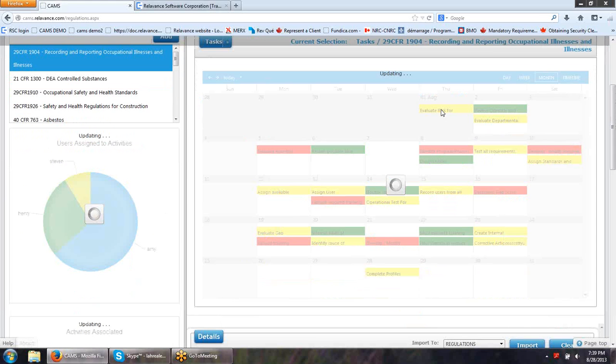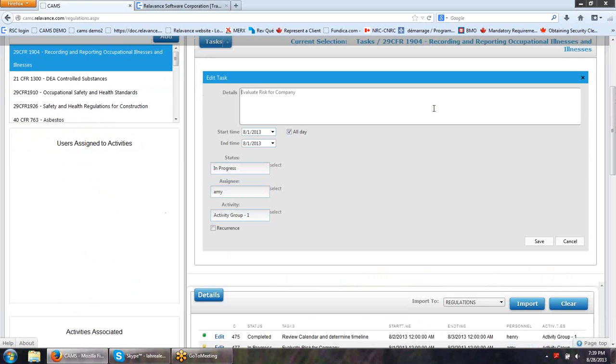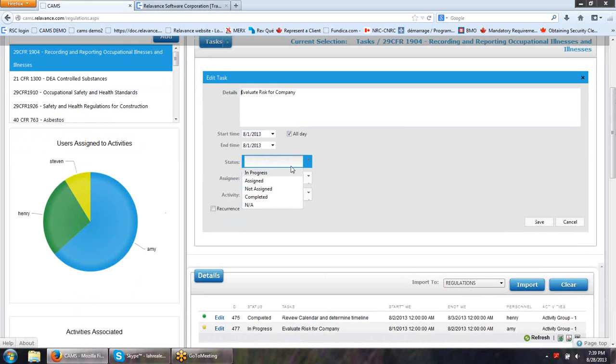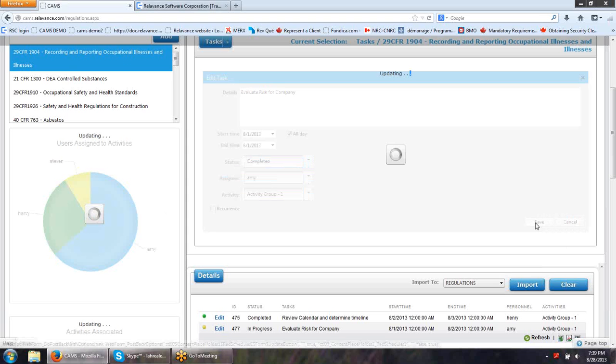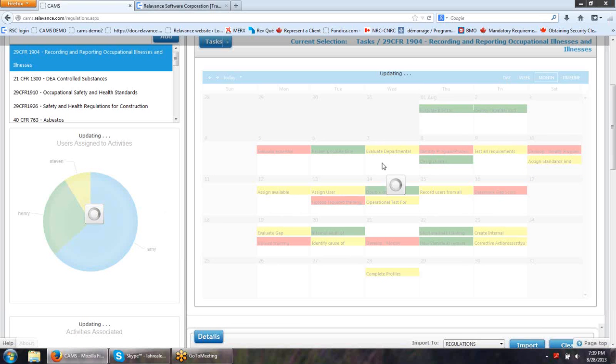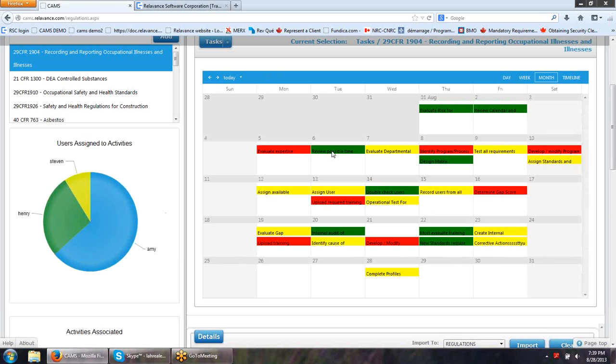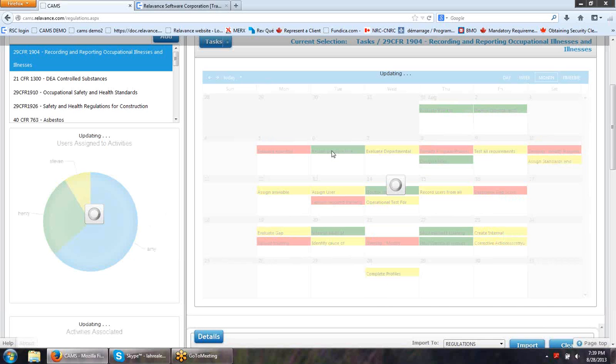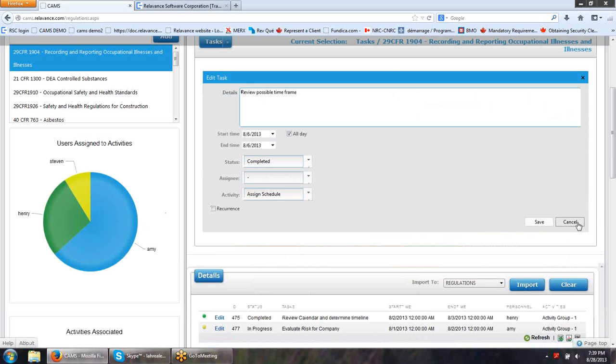So if you're interested in saying this one, you know what, it's done, it's not in progress anymore, it's completed. Great. You can say, actually the departmental evaluation doesn't happen there, it's got to happen here. And as soon as you do that, that one is good.